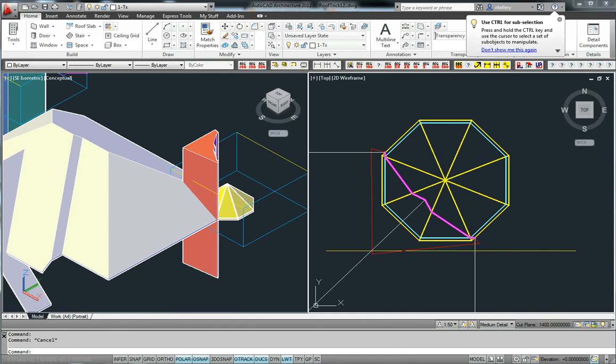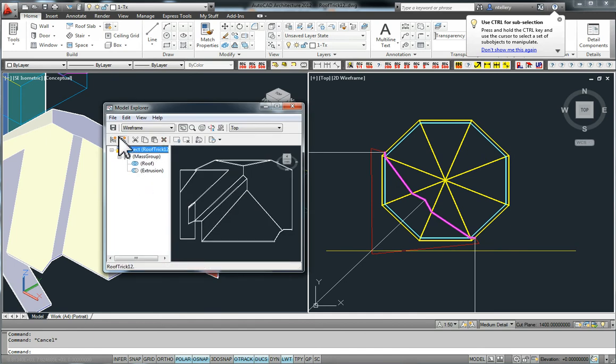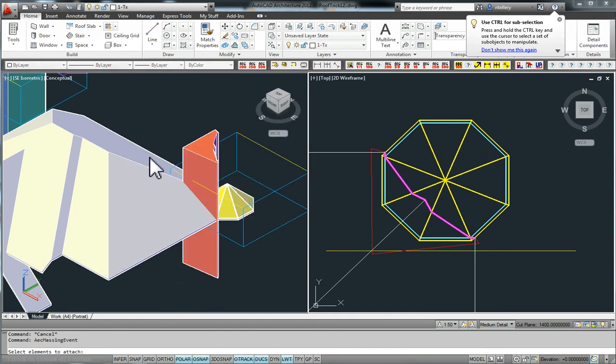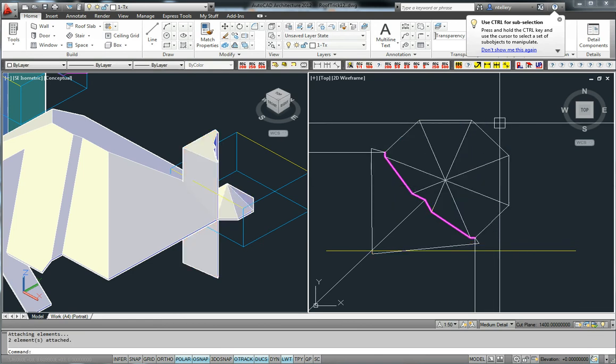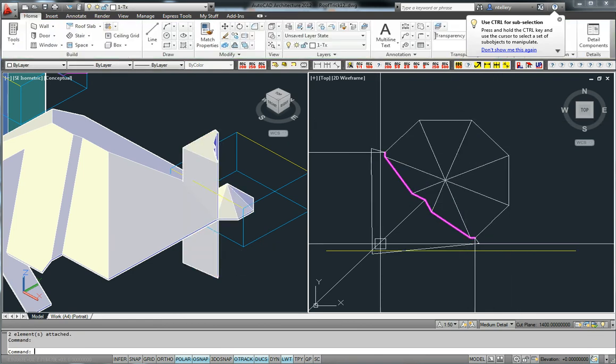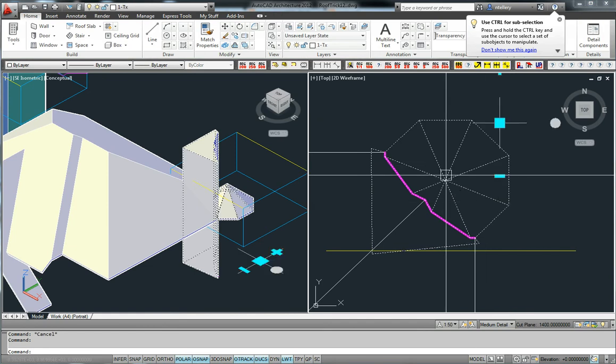Okay, go back to our Model Explorer, new grouping, add. Now this time I'm going to do it a bit differently. I'm going to add both objects. Location, well, let's do it out there. Possibly you want those two to be in a different location.